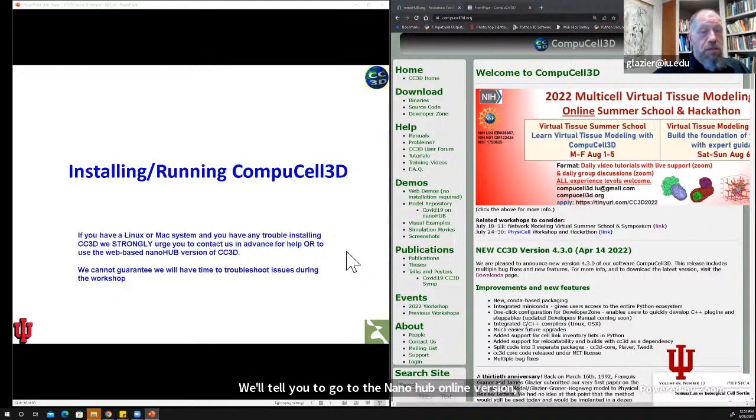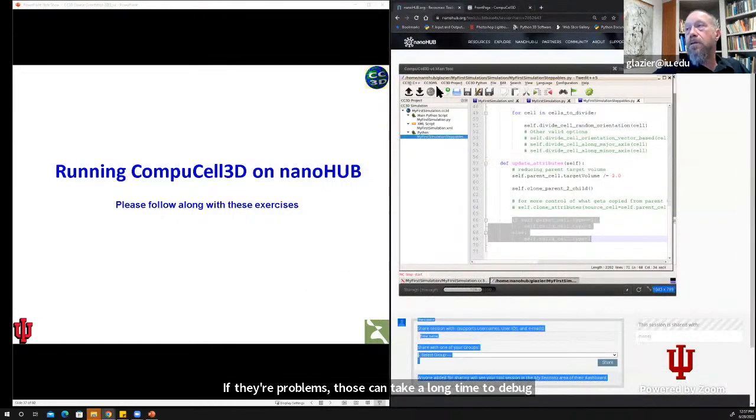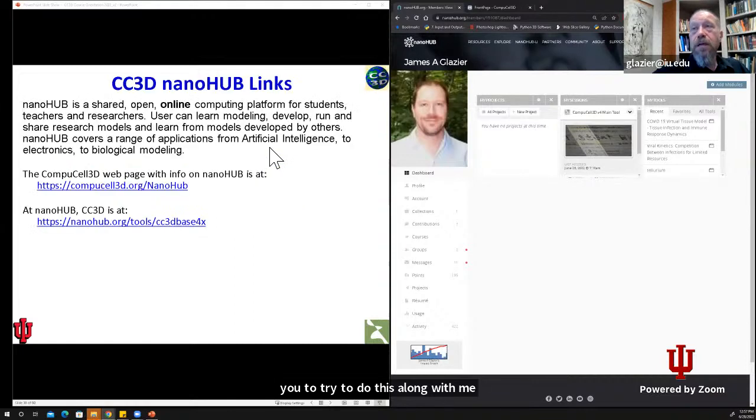Because especially with Linux and some Mac installations, if there are problems, those can take a long time to debug. So if you're going to run CompuCell on nanoHub, and I'd encourage you to try to do this along with me, I got ahead of myself a little bit. CompuCell nanoHub links. The main CompuCell nanoHub page is nanohub.org/tool/cc3d-base4x. And there's info on this. It's CompuCell3D/nanohub.